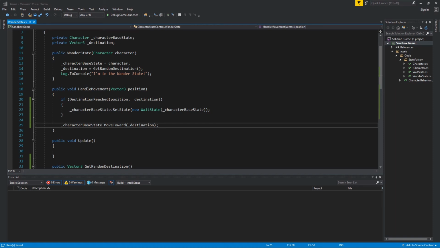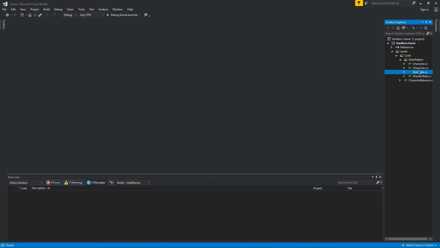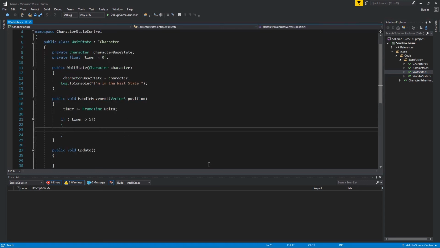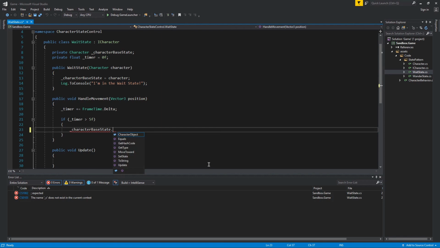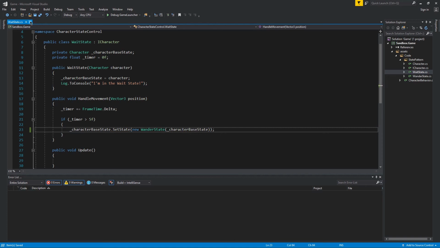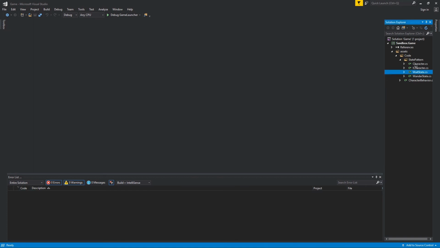This class is now complete, so let's go back and finish filling out the wait state. Over in the handle movement method, in the wait state, we had an if statement that we didn't fill out. Inside of that if statement, write underscore character base state dot set state, create a new wander state with the parameter being underscore character base state. That fixes that little issue we left behind in the wait state class.